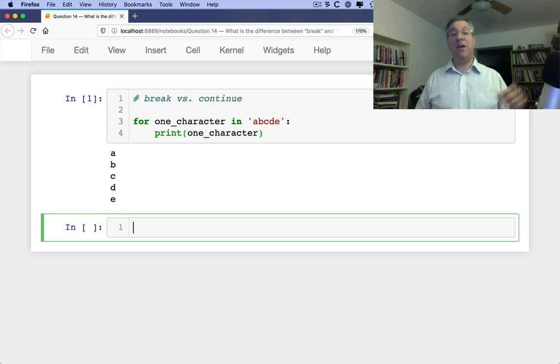How's this working? Well, for turns to our string and asks it, are you iterable? The answer is yes. And then it says, okay, since you're iterable, give me your next thing, your next thing, your next thing, until it gets to the end. And every time it says, give me your next thing, it assigns it to one character. And then inside of the loop body, one character is equal to A, B, C, D, and E. Here our loop body is obviously very, very short.